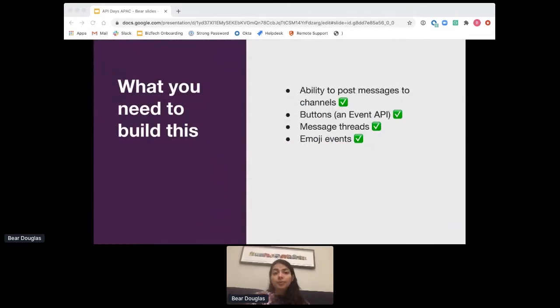And this one was possible to build with the basics that already existed in our API in 2017. You needed a way to post messages to channels. You needed basic button clicks, interactivity, which in turn required an event-based API to deliver click events. And we needed message thread APIs and emoji reactions, which is great. Check, check, and check. But there are other ambitious apps that were bumping up against a lot of constraints in our API.